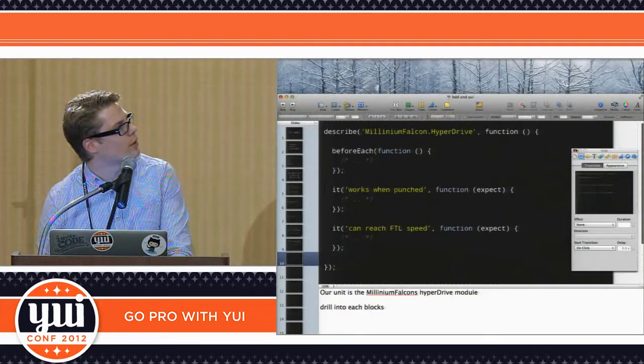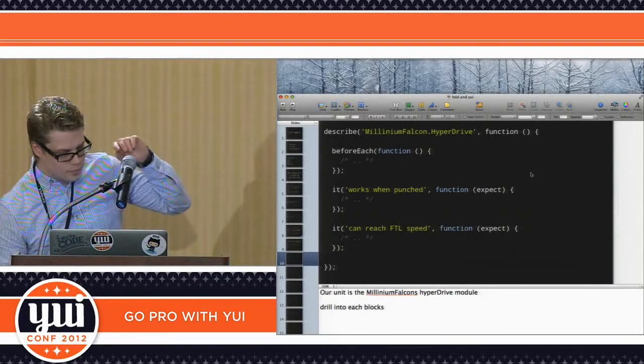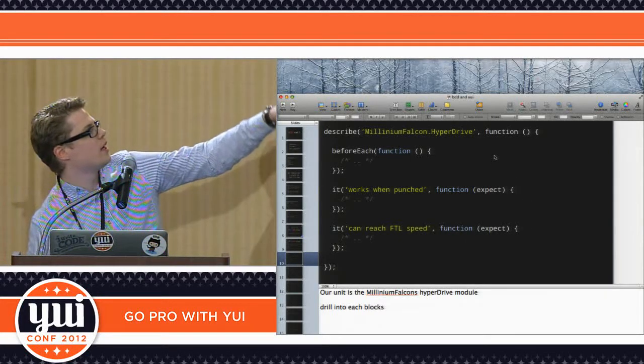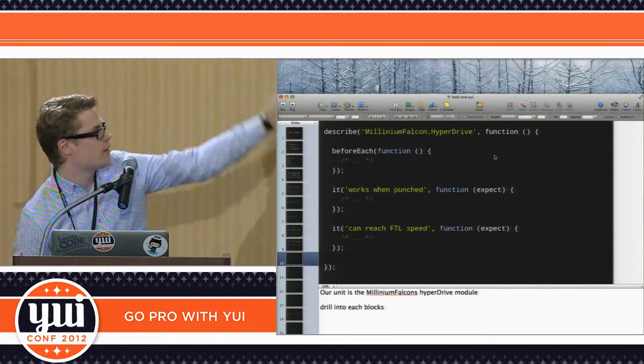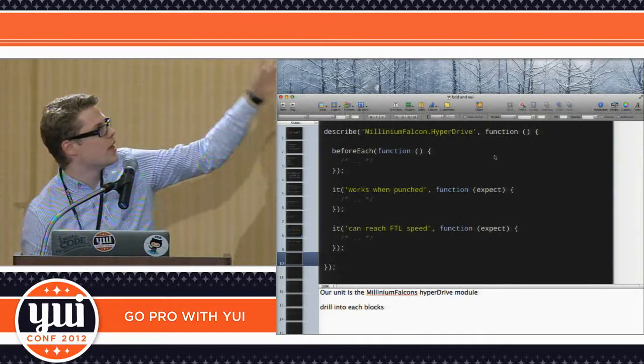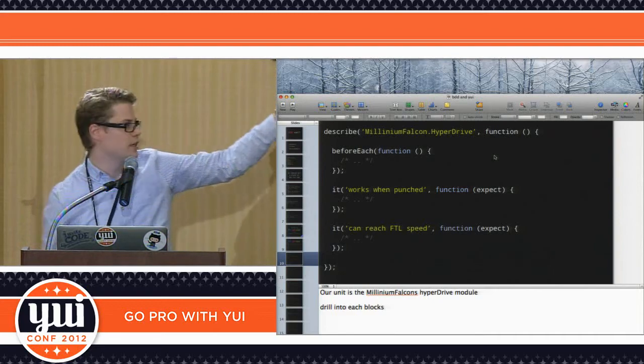Yeah, so okay, this is going to be really awkward, but hopefully you can read that. I'm describing the Millennium Falcon's hyperdrive, and there's a bunch of stuff underneath, and we're going to dig into these individual tests. Basically, this is a unit test for the hyperdrive of the Millennium Falcon.